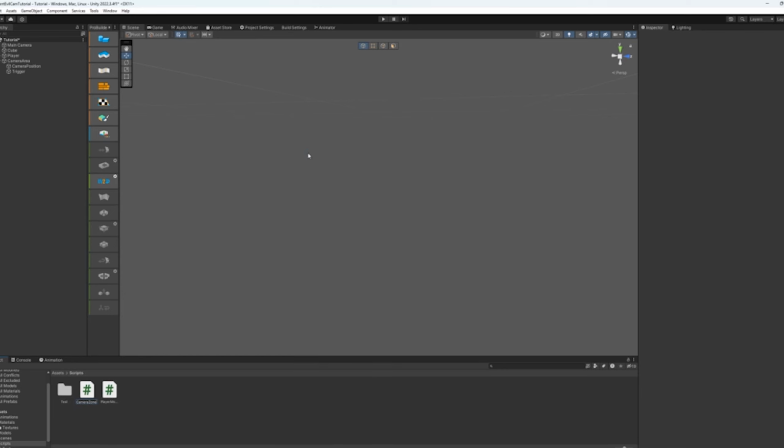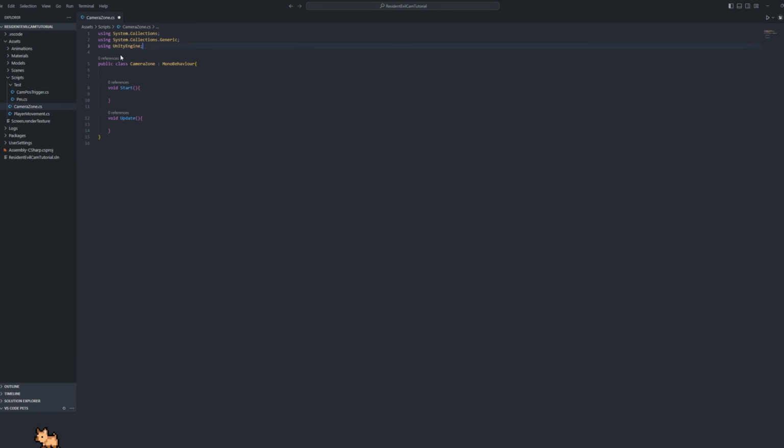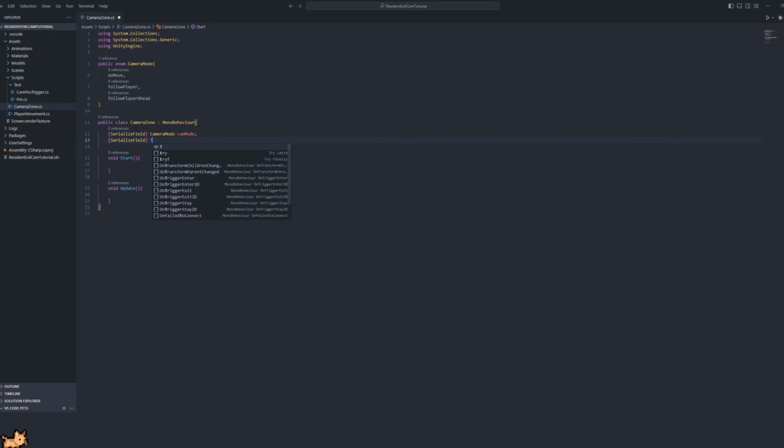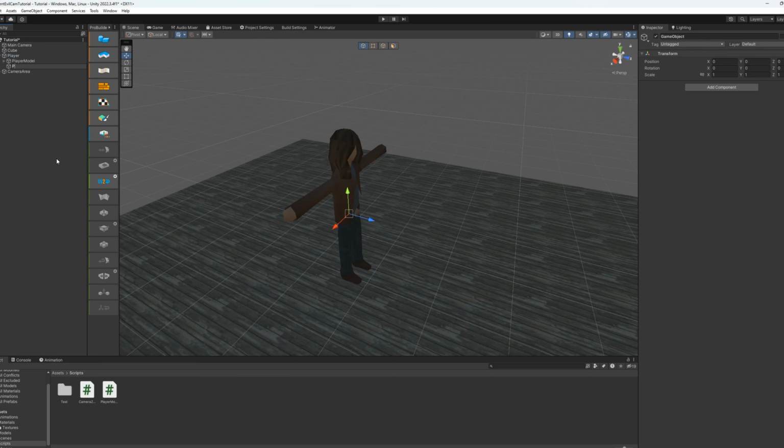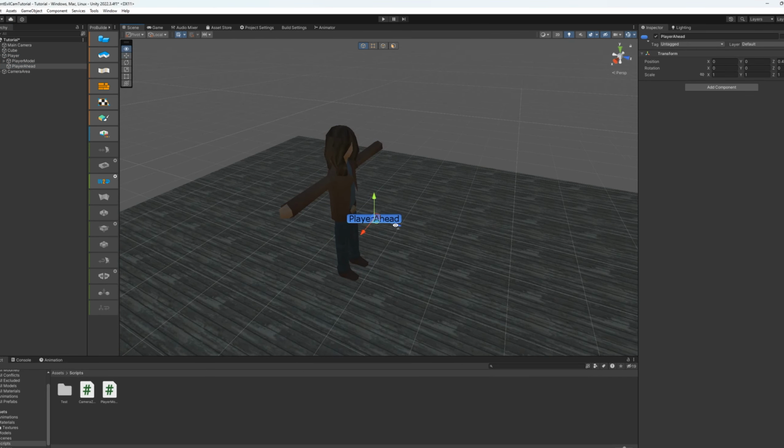Next, let's make a script for the camera zone and open it. First, let's make an enum that stores our camera modes. I will show 3 modes in this video, but you can make as many as you like. Next, let's make a variable for this mode setting, and let's make another one that will store our camera position transform. Let's make some more variables that will store our player's head, and our camera. We will assign all of these in the start function. Let's also quickly create the player ahead object and position it a bit ahead of our player.